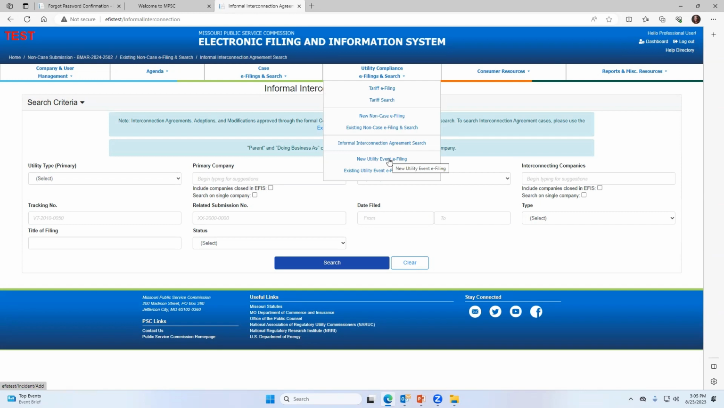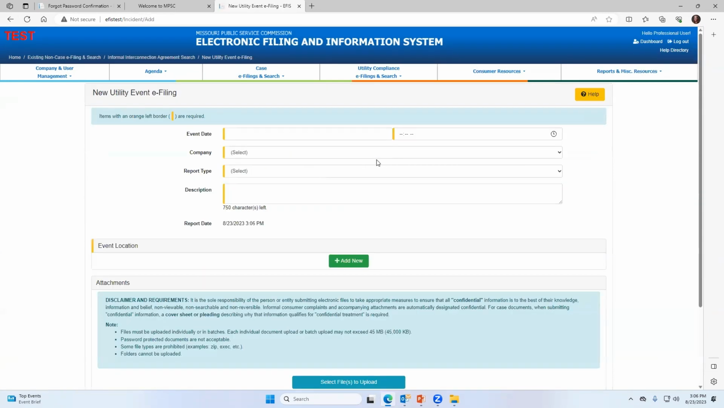All right, moving forward then to the utility events. Like I said, utility events in the new system were originally referred to in our current system as outage and incidents. In the new system, they're going to be referred to as utility events. So if you need to make a new utility event filing, all you have to do is come to the utility compliance e-filings and search screen or search tab and click on the new utility event e-filing.